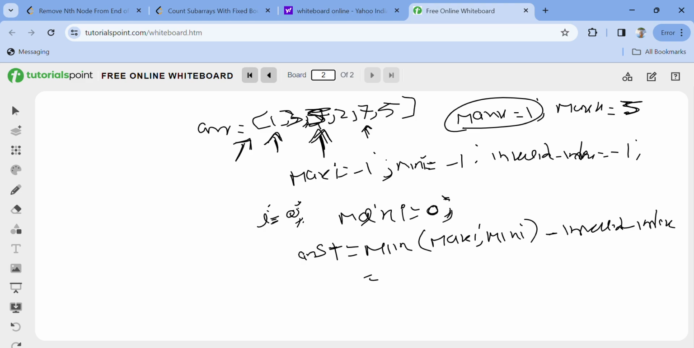Let's say what is the minimum index here? The maximum contains -1 and the minimum contains 0, and it is -1. It is going to give 0 because here we only found the minimum element, that is 1, and we haven't found the maximum element, that is 5, right? So we cannot find a valid subarray.